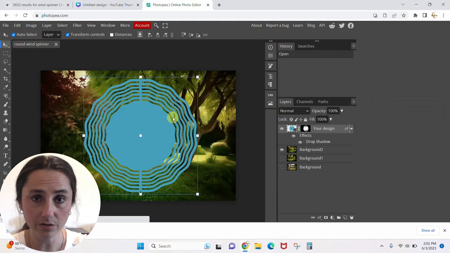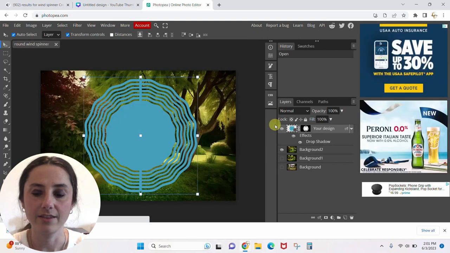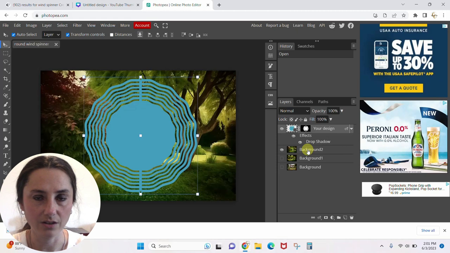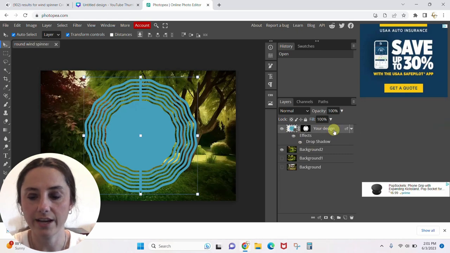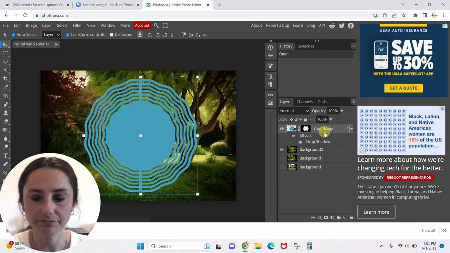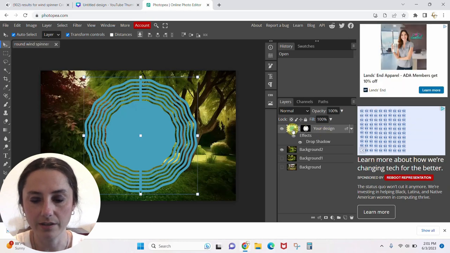Okay, and you're going to get a little something that looks like this. And there's all this stuff going on over here on the side. Don't worry about any of this for now. I'm just going to show you how to get your design in here. So this first little layer over here says your design. I want you to come and double click on this box here.